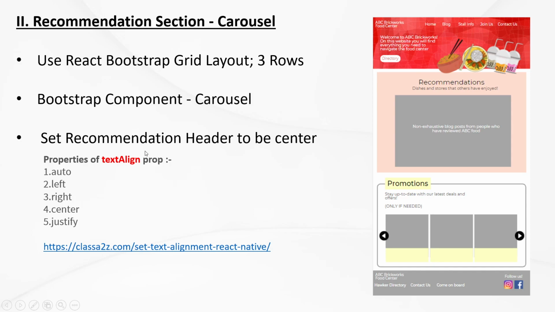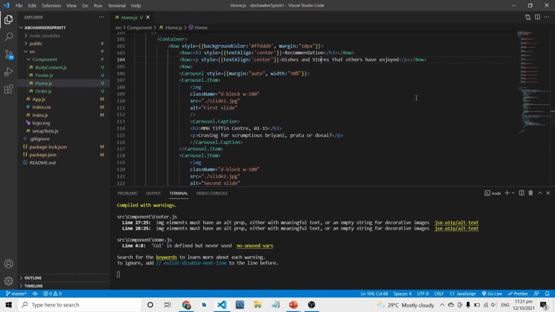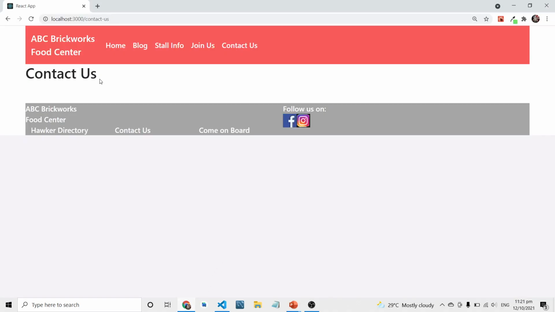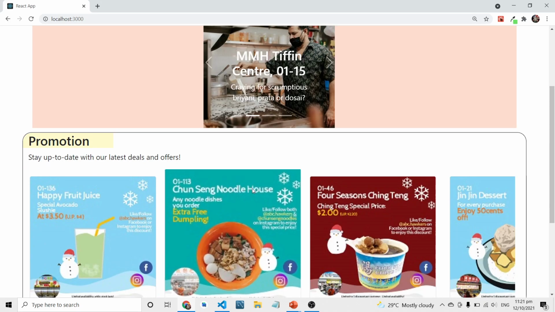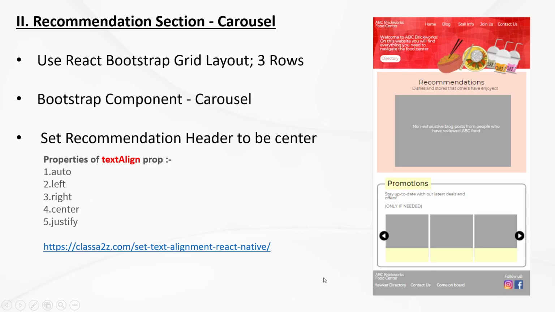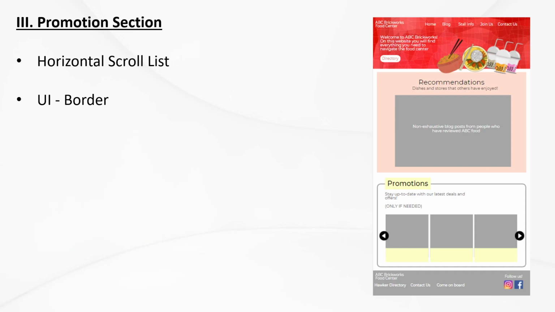And I did some minor tweaking with the CSS text align, so this thing will be centralized. That's what you can see here in my website. Centralized. Okay, so with this recommendation section done, let's move on to the last section, which is the promotion section.